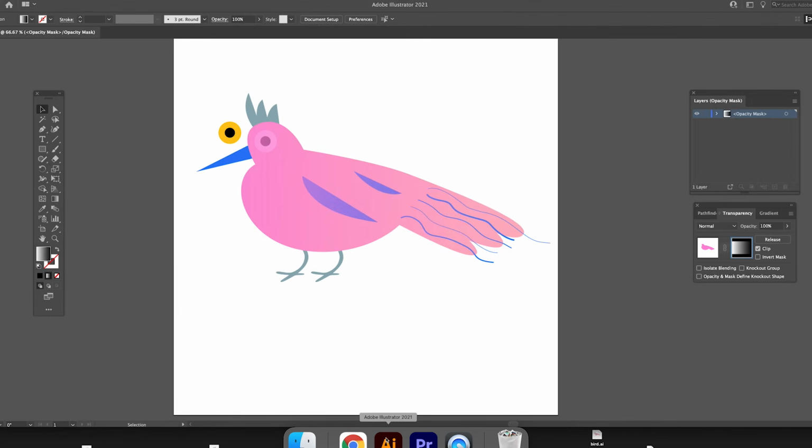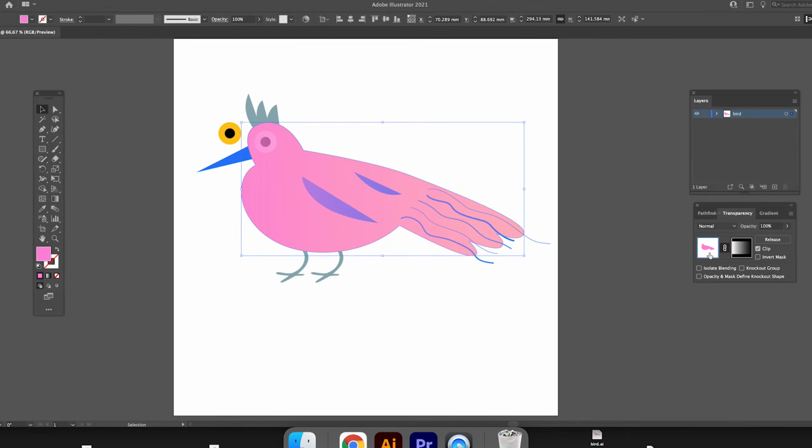Let's try another way of using opacity masks. To go back to editing your illustration, you need to exit the opacity mask by clicking once on the left thumbnail of the object. Then, with this object selected, I'm going to go to my layers panel and just move it behind a few different objects so the eyes and the features on the bird can stand out.